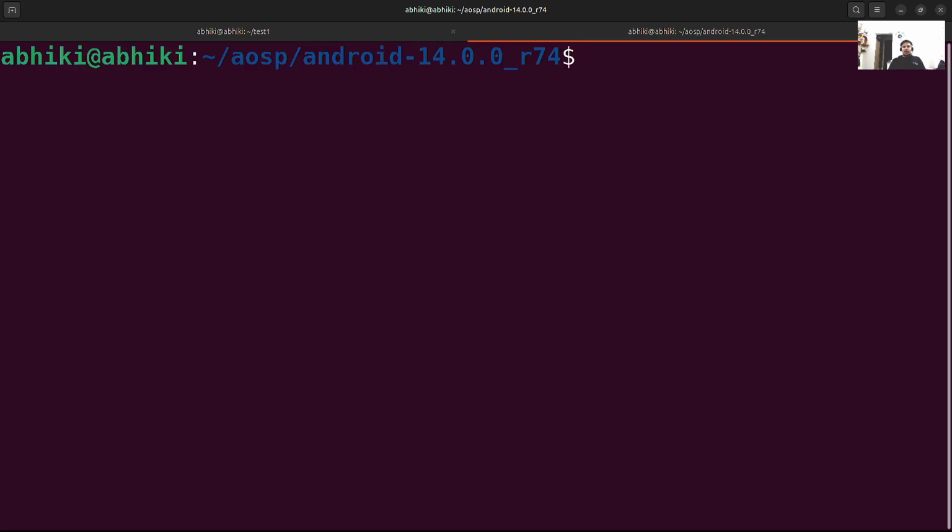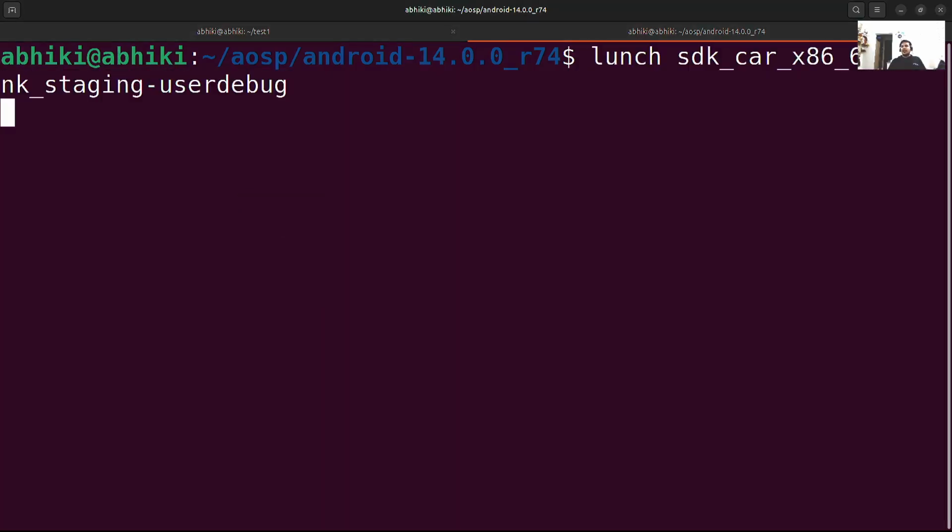Once the target is chosen, you can also do one more thing. After giving the lunch command, you can directly copy the target and paste it after lunch and then run the command.